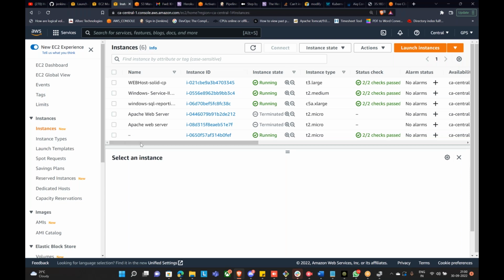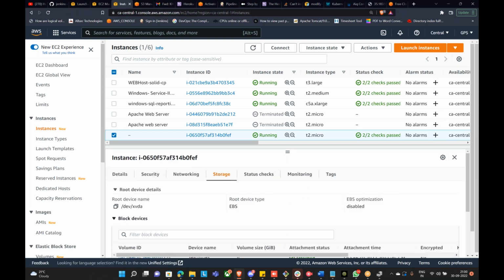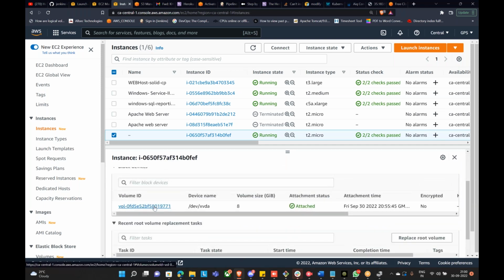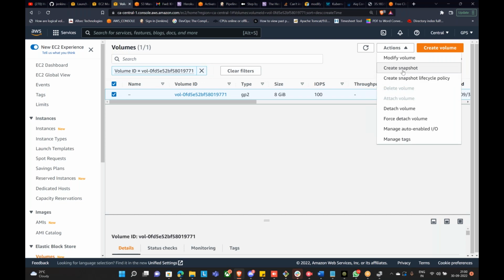Okay. Now, the other way you can take a backup. The other person was saying, sir, snapshots. Yeah, you can do that. So how can we take a snapshot? You have to go to the volume level. So select the instance, click on storage, select the volume you want to take a snapshot of, go to actions and create a snapshot.